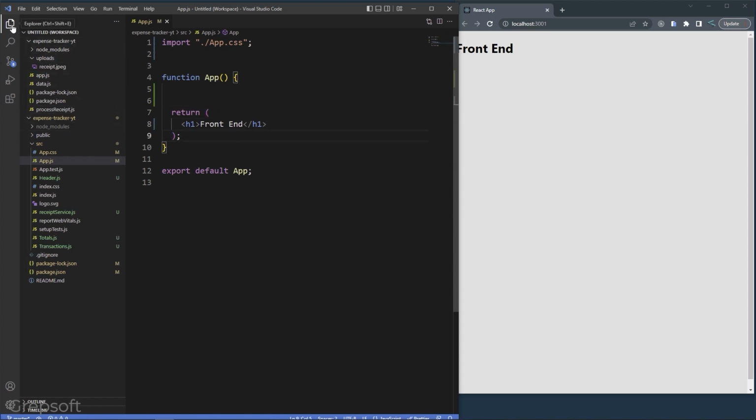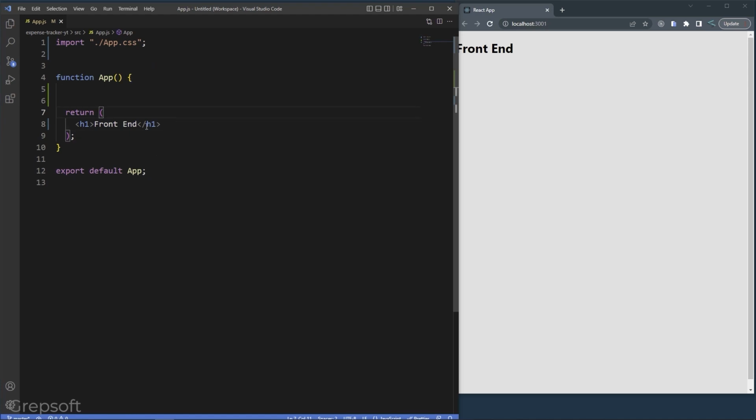So what we have is basically a blank app. We're going to have a header, and then a list of transactions. We're going to have a total section, and then a floating action button. So we'll be building all of that.